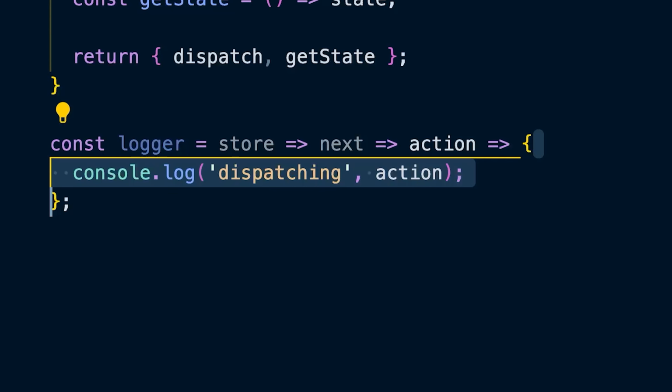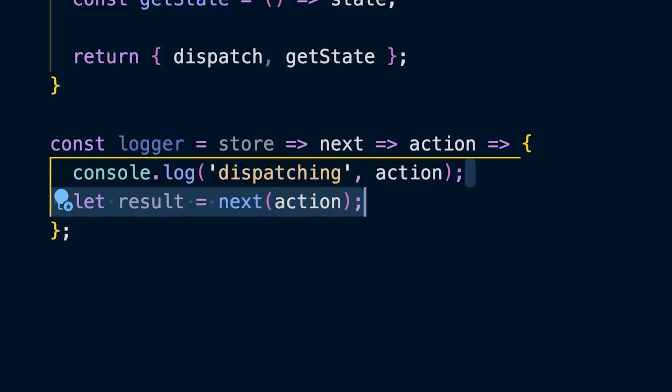Middleware makes solving the logging problem easy. The logger middleware logs the current action and calls the next middleware in the chain.